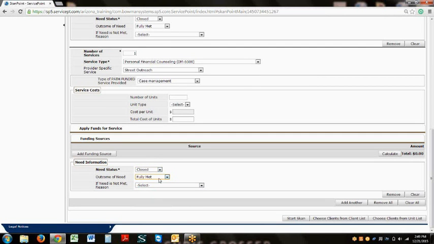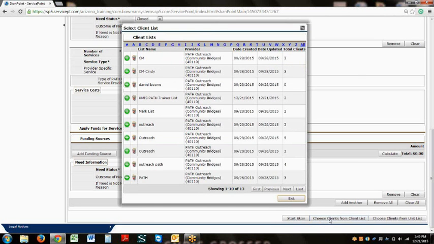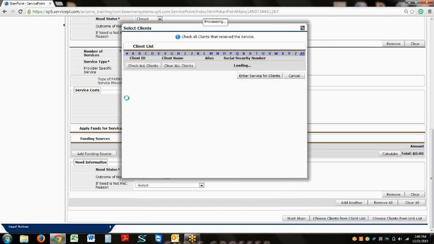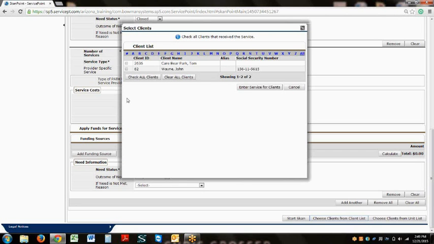Next, you will decide on the option that works best for you in your project workflow to select the clients to apply these services to. I will use the Choose Client from Client List option since I have it already created with the clients these services apply to. Once I click that button, the Select Client List pop-up window will appear, and I will select my client list by clicking on the green circle with the plus sign. And again, once I do, my screen will change to show the clients on the specific list. I will check mark the names of the clients I wish to apply the service to, and then click the button that says Enter Service for Clients.